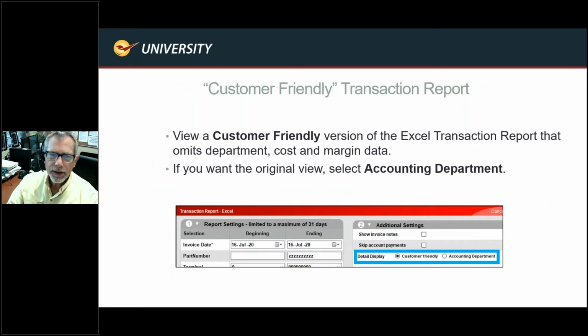All right, so another thing that we've added, another report, is a customer-friendly transaction report. To view a customer-friendly version of the Excel report that omits department, cost and margin data, you just select the additional setting that says make this customer-friendly. If you want to view all that data, the department, the cost, and the margin data, then you would select the other radio box to the right of that in the blue box, which is the accounting department version of the report. So now we have that feature, and this is the transaction report specifically that goes to Excel.